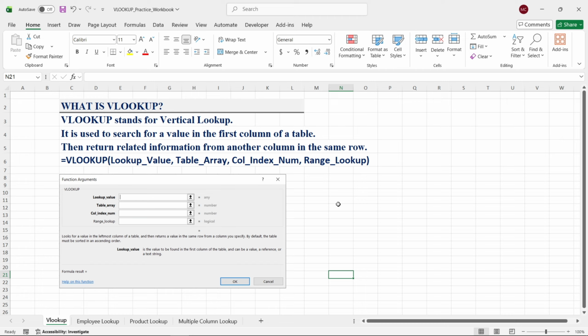Lookup value. This is the value you want to search for. Table array. This is the table that contains your data. Column index number. This tells Excel which column contains the result you want to return. Range lookup. This determines whether Excel performs an exact match or an approximate match. For an exact match, type 0. For an approximate match, type 1. In most business situations, we use 0 because we usually want an exact match.